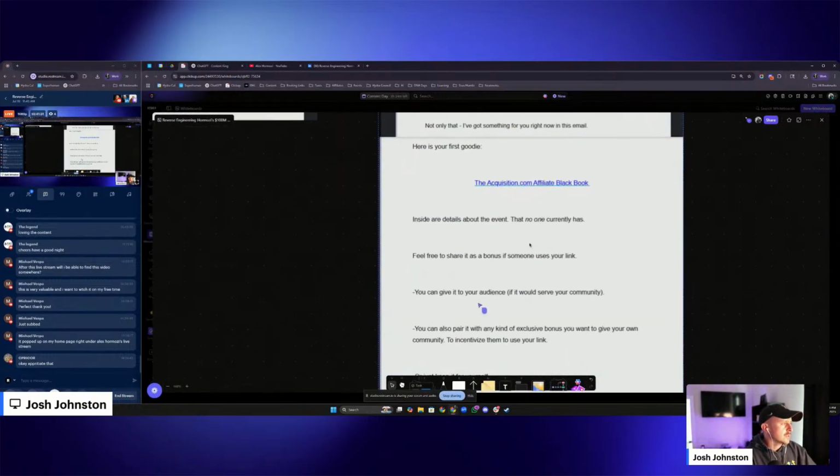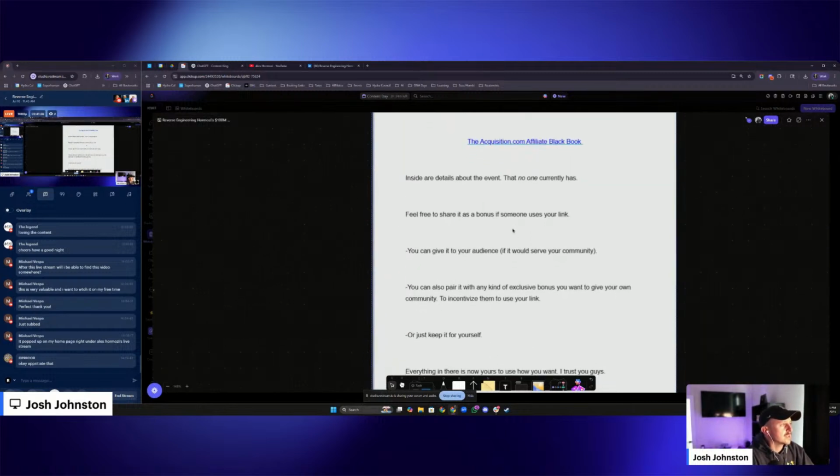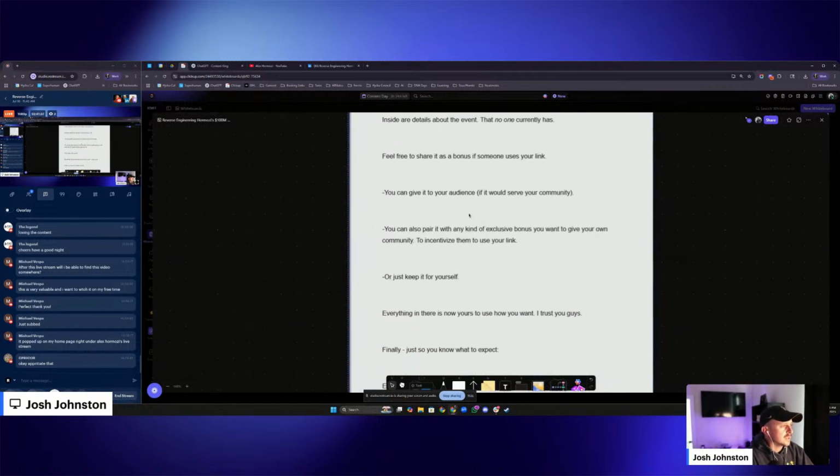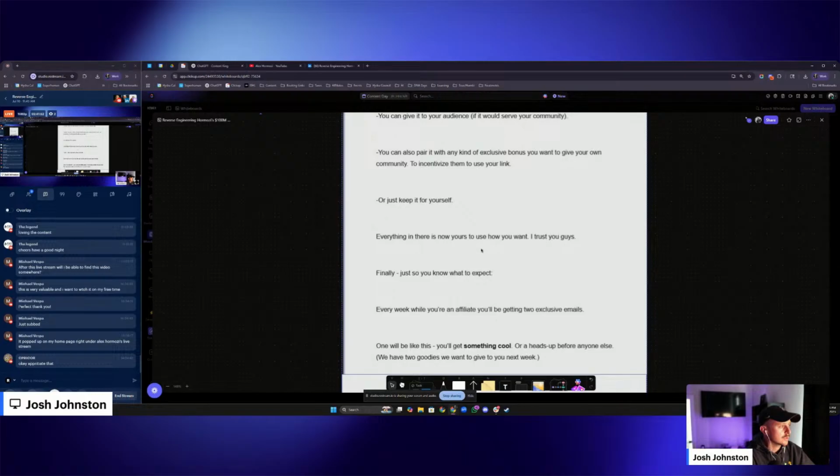Inside are the details about the event that no one currently has. Feel free to share it as a bonus if someone uses your link. You can give it to your audience if it would serve your community. You can also pair it with any kind of exclusive bonus you want to give your own community to incentivize them to use your link, or just keep it for yourself. Everything in there is now yours to use how you want.